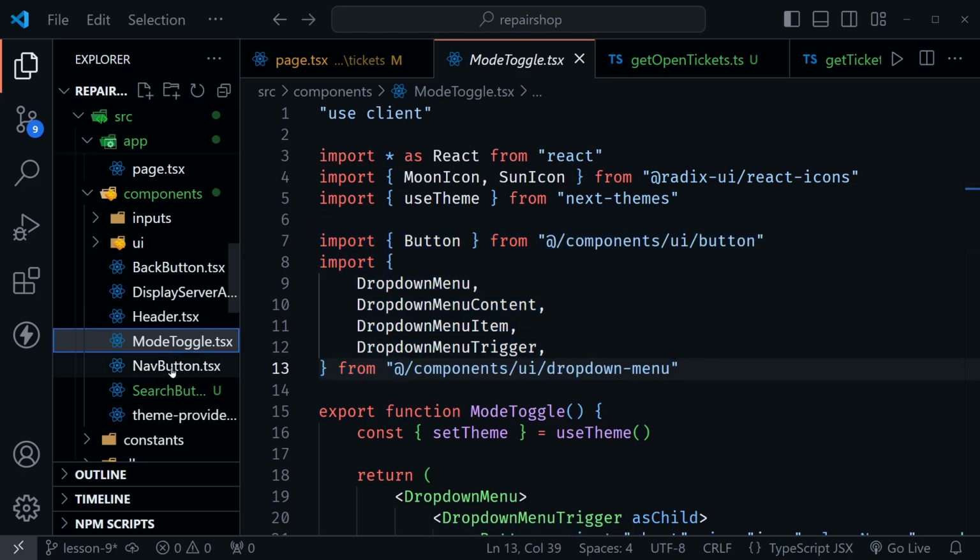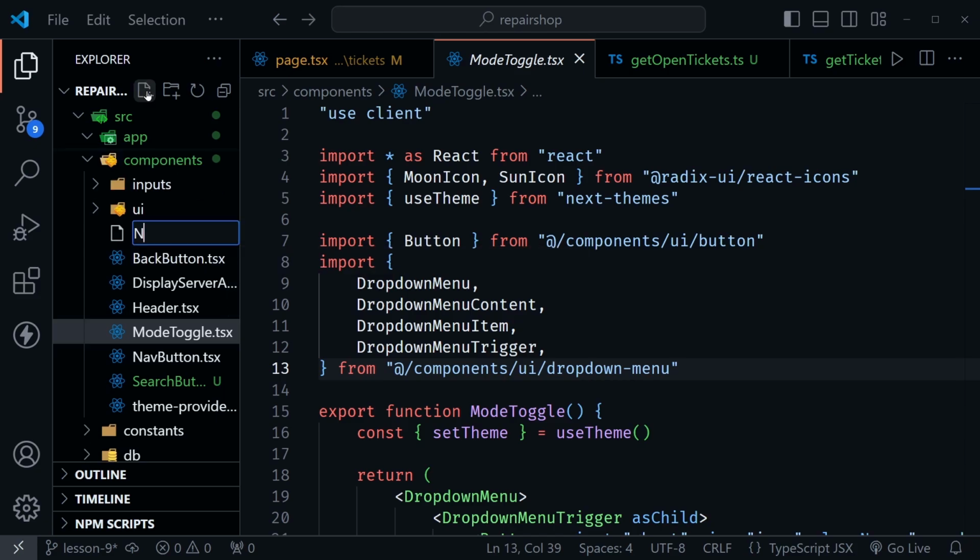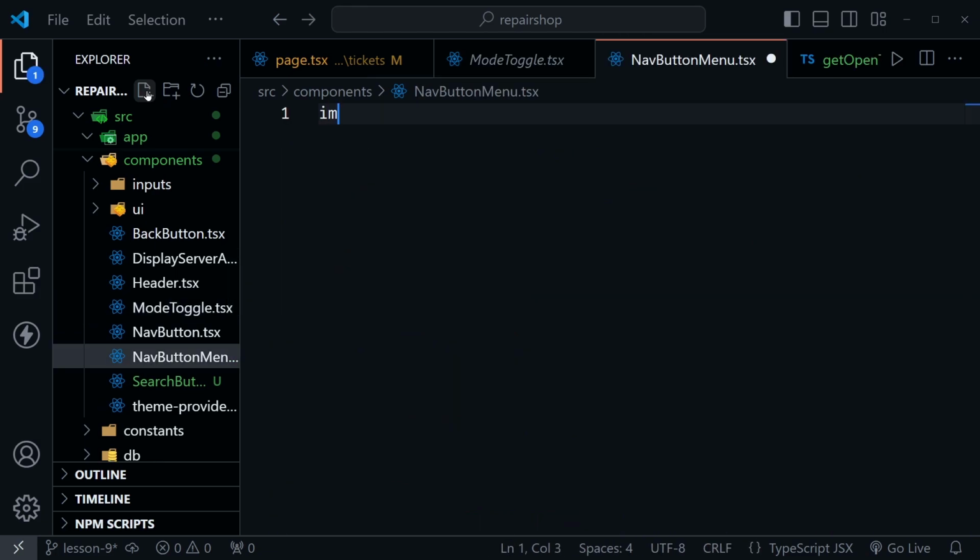So in this same directory, we've got one called nav button. Let's create another new one here, similar, nav-button-menu.tsx. Now here we'll start off with a type. Let's import type.